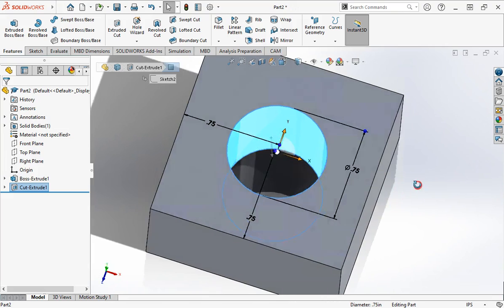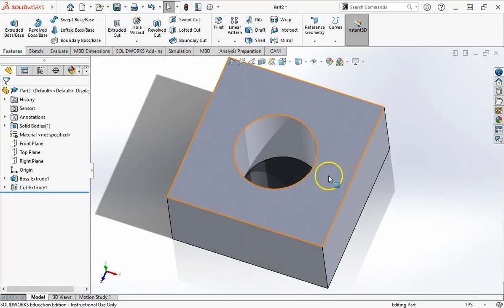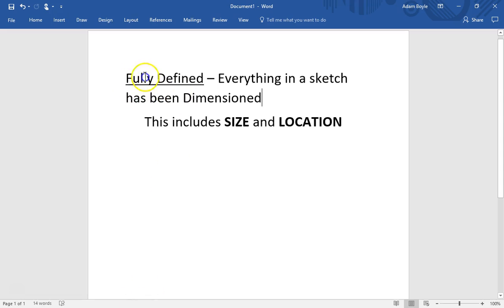And if you missed any dimensions, or if you typed in a wrong number, if you just click on the feature, you will see these numbers will pop up, and you could easily click on those and then change those dimensions. So that is fully defined. Everything in the sketch has been dimensioned. And the key thing, like I said earlier, is that it's all about these location dimensions. We're not just dimensioning how big our shapes are, but we also have to determine exactly where they are on that part.